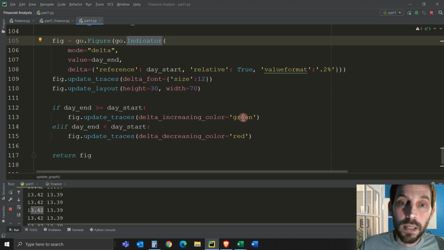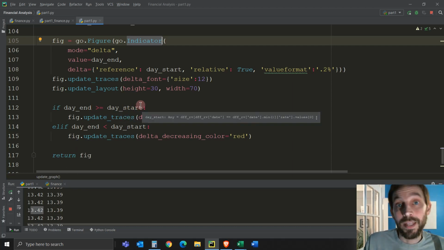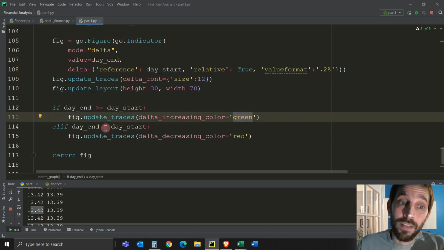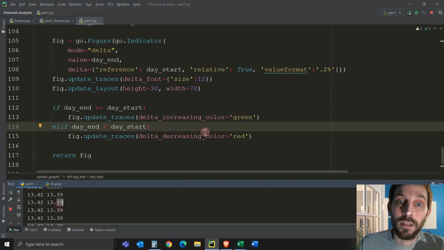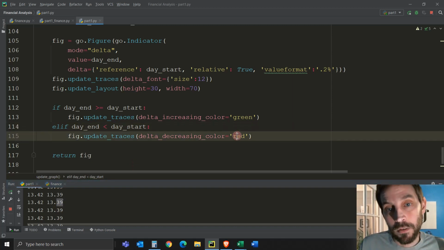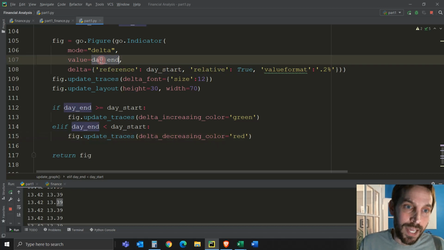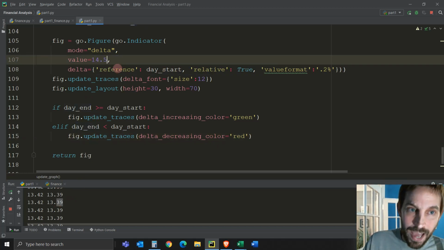The green one, I'm going to say if day end, if the value of the day end, 13.39, is bigger or equal to the value of day start, then the stock went up from the beginning of the day, and this will be green. But if not, if it's smaller, like in our case, then the stock went down, which means it's red. And you can test it to see if it works, because you can say, instead of day end, which is 13.39, let's put 14.5 and save it.